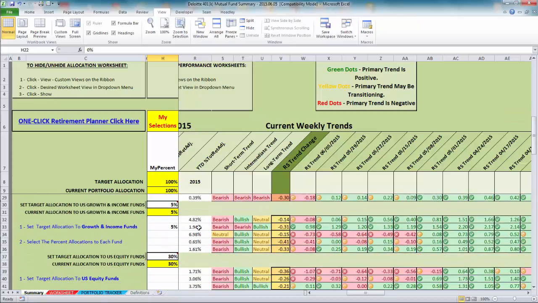As we scroll down, we're seeing somewhat similar. We're seeing our U.S. growth and income funds. We're seeing a lot of red in the short term and very neutral for the long term, so that's a very neutral area to be in right now. Our allocation is showing that we have a 5% allocation, and we have a green light on the left side of column B and a green light to the right.